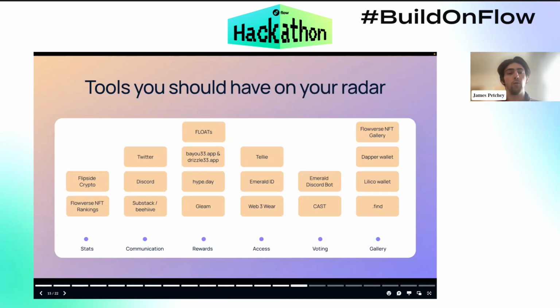To call out a few tools that I think are excellent and that have been pretty imperative to the success of Flowverse: Twitter, Discord, and Substack in the communication category have all been really key. Substack, not used by as many Flow NFT projects, but we've found it really important in terms of getting out the weekly Flowverse newsletter that we run. Rewards, so Float, looking at the top one of the rewards category, has been a very imperative tool for us. It's a way that you can reward community members for doing specific tasks. So, for example, if we run a survey, we could give a free Float NFT to everyone who completes the survey.